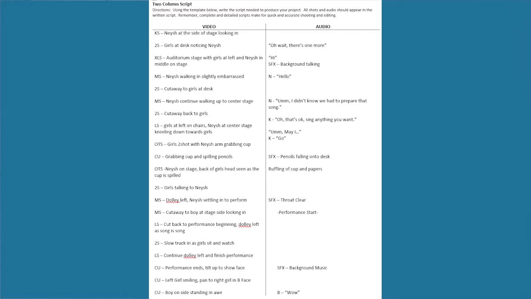Okay, finally, let's take a look at this 2-column script. You can see every shot is labeled, and it also comes with a good description of what's going to be happening. Then we see the audio lined up nice and neat on the right side corresponding with the video. So the very first thing I'm going to see when this video starts is a knee shot of Naish at the side of the stage looking in.